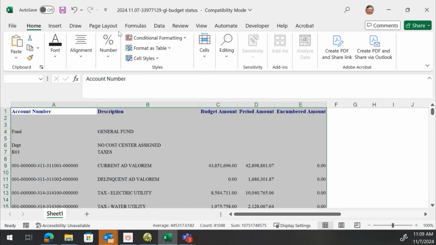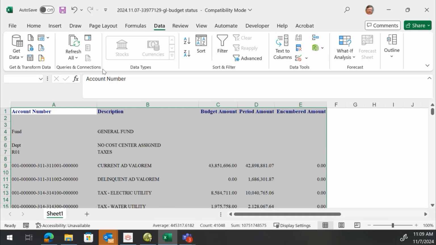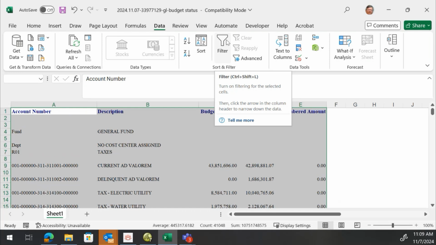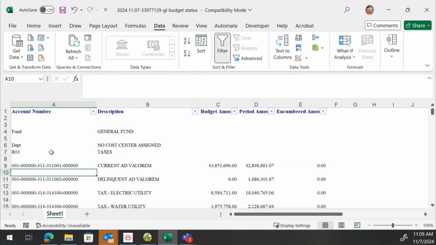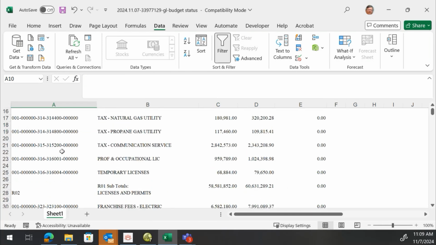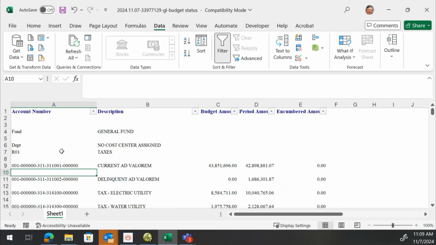Go to Data. There is the filter button. Remember on the table, you could do a filter automatically. Well, we're doing it manually because we're not a table yet. Do the filter. Now, one thing I've noticed on Springbrook, and if you're not doing a Springbrook account number, you'll have to figure some other way of testing this out.